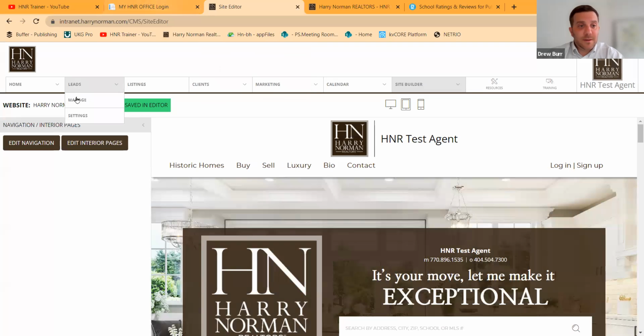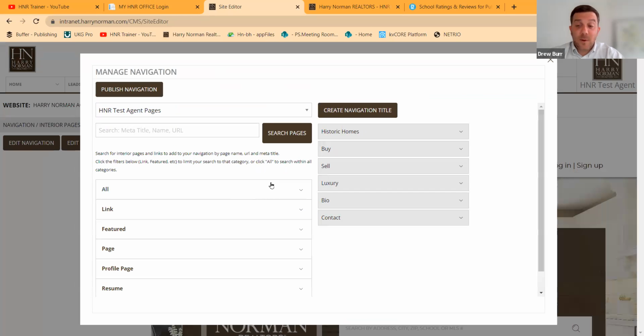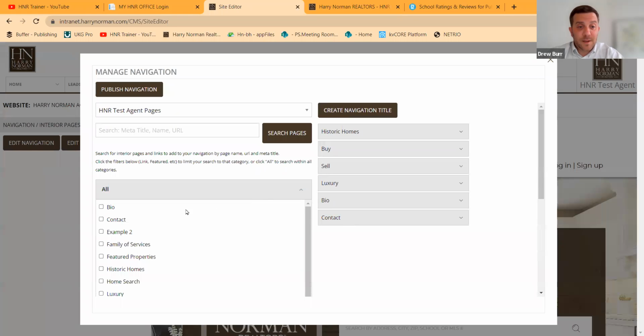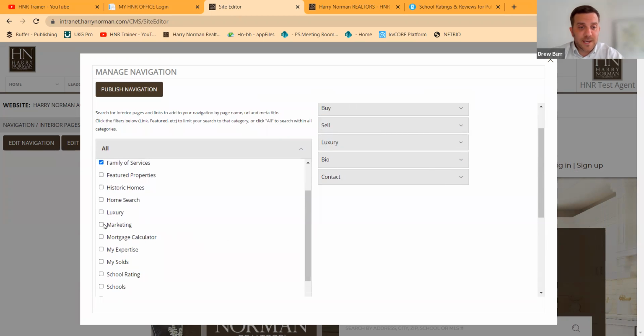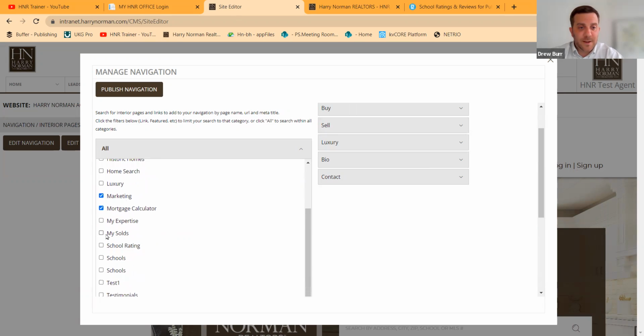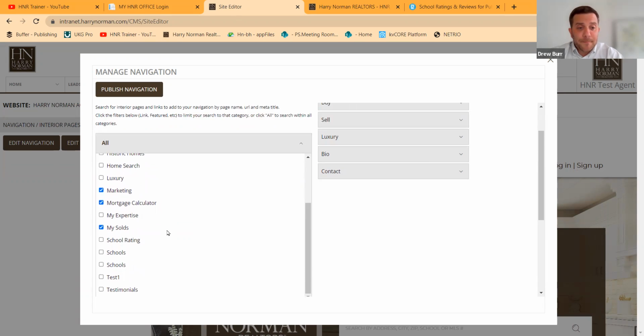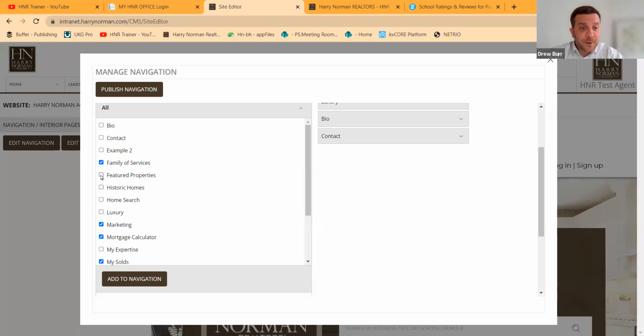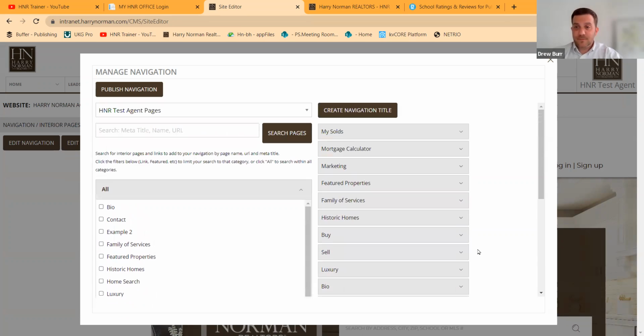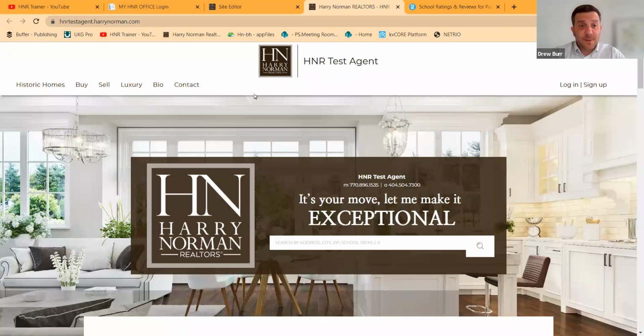If I want to add more, I'm going to come over here. I'm going to click Family of Services. Say I have a mortgage calculator, marketing page I've created, my solds. Let's see, what else do I have? Feature properties. I just add all of these to my navigation. So these are all primary items on my navigation, right? All these are primary.